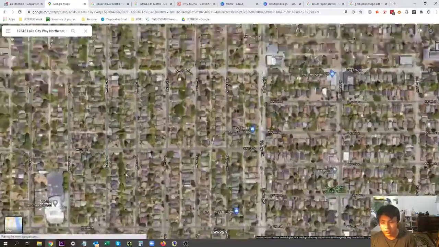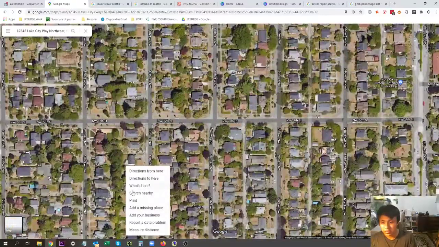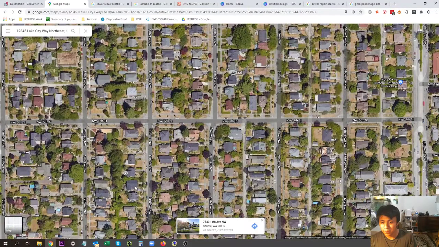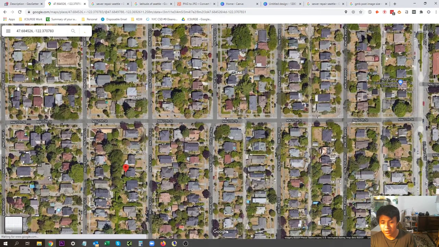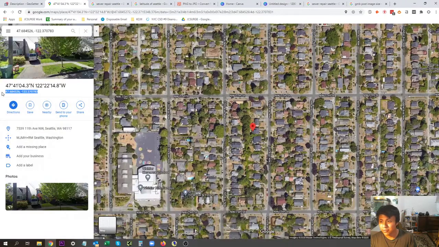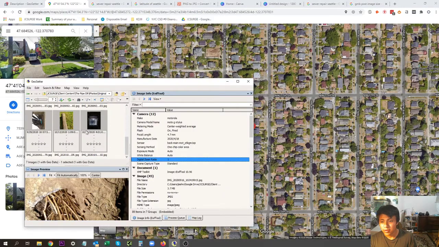But all you'll do is right click down here, and click on what's here. You'll see the longitude and latitude down there. Click that link, and now you've got the longitude and latitude. You don't need to worry about this part, just the numbers. That's all you need.